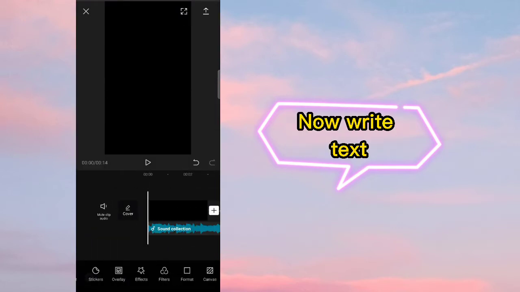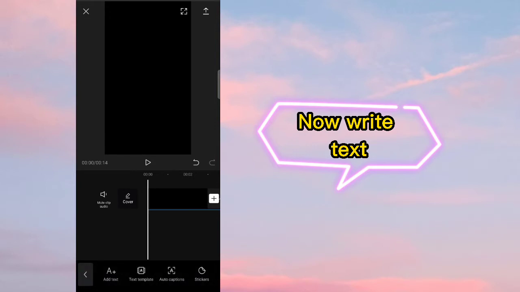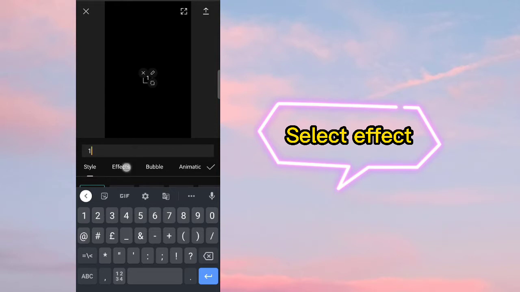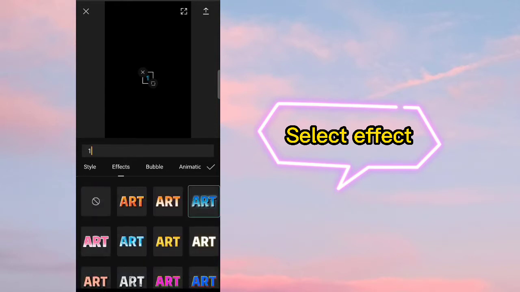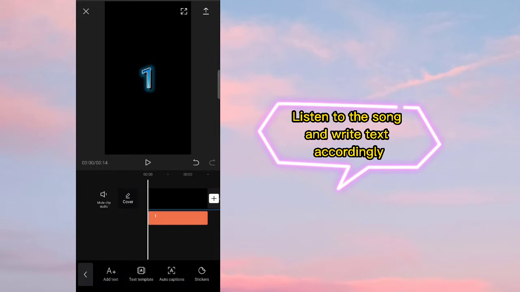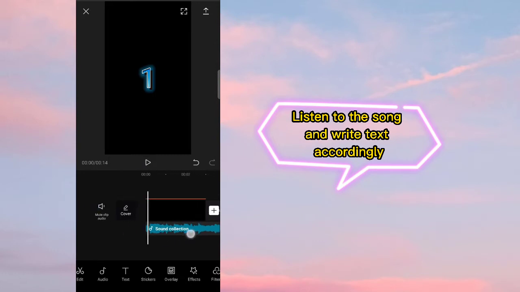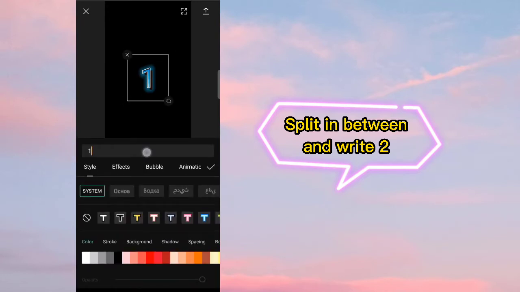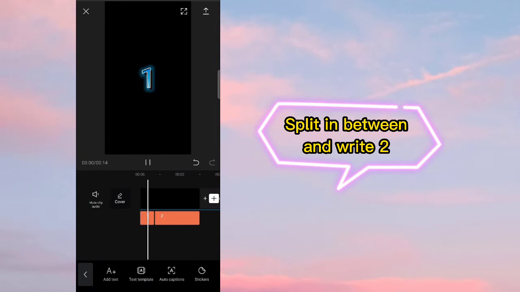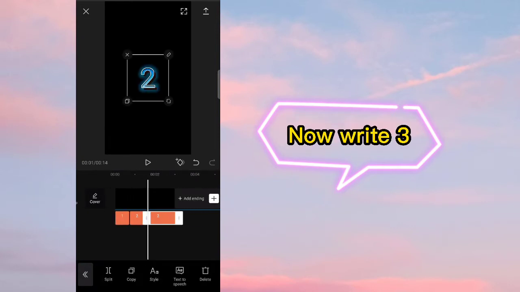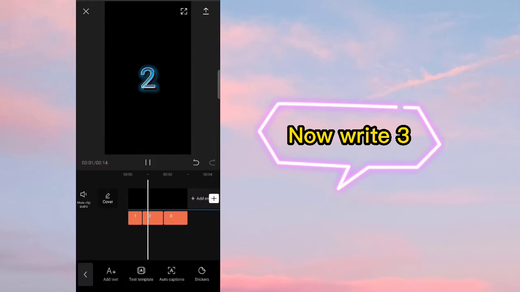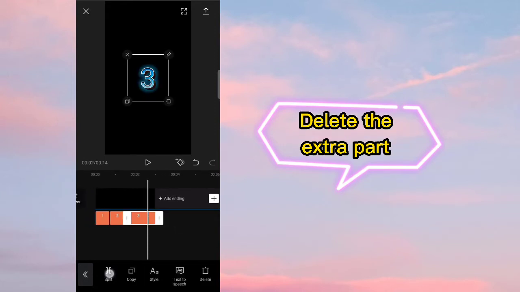Now write text. Select effect. Listen to the song and write text accordingly. Split in between and write 2. Now write 3. Delete the extra part.